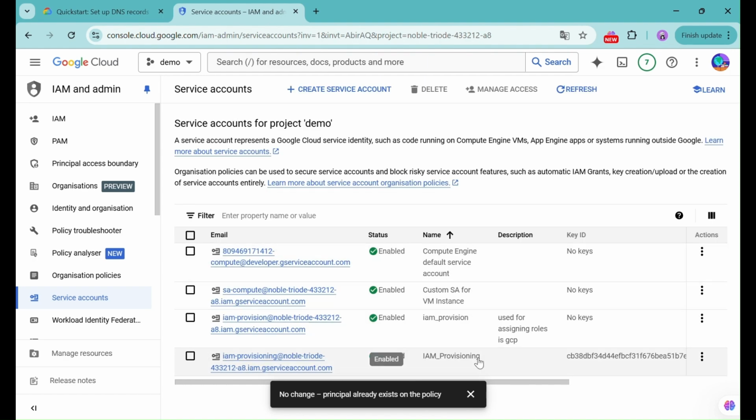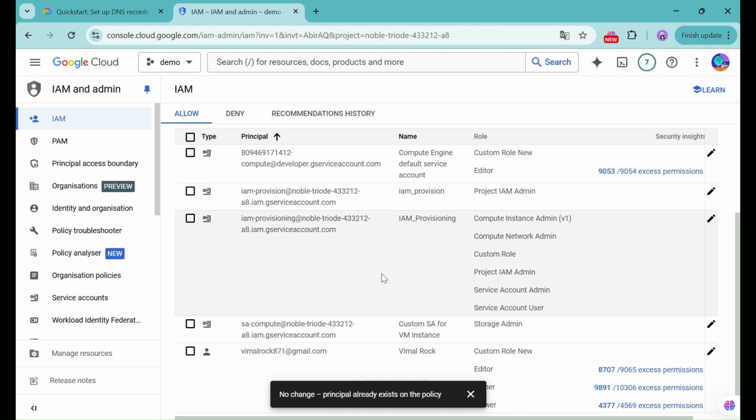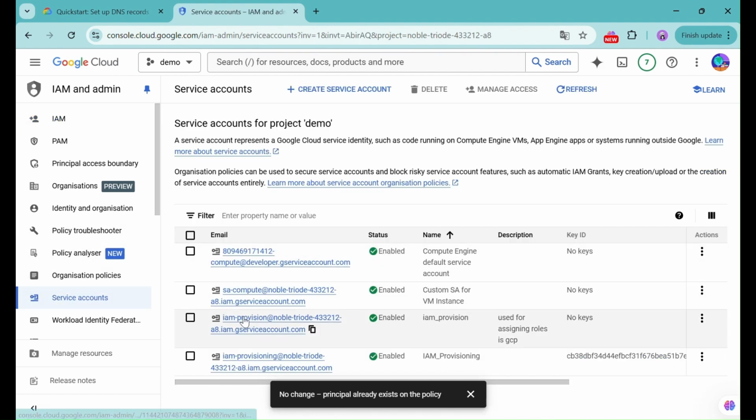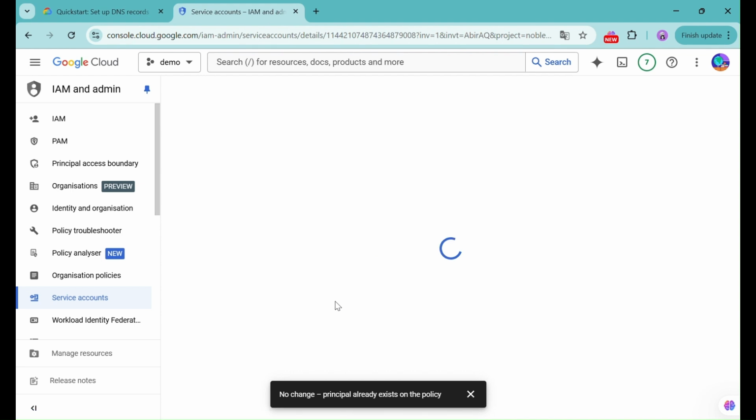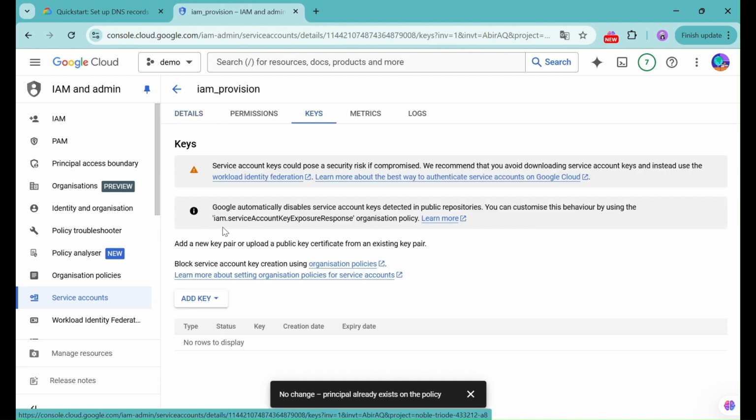So if you see here, I have created a service account. Let me show you in the IAM console. As you can see, this is the IAM provisioning account which we have created, and it has the project IAM admin role. Let me go to that service account and download the key. As of now, there are no keys, so let me download the key now.